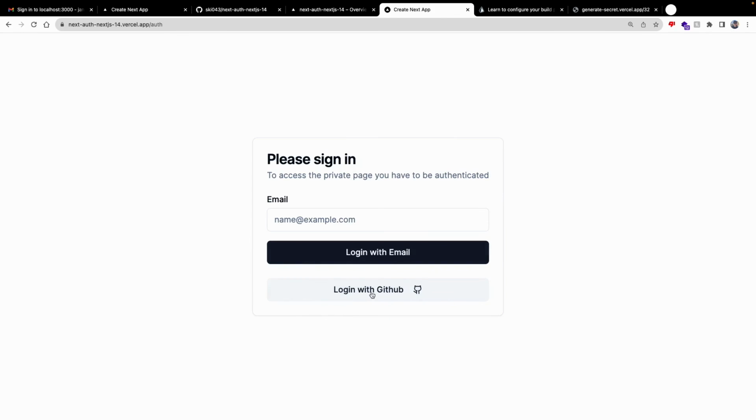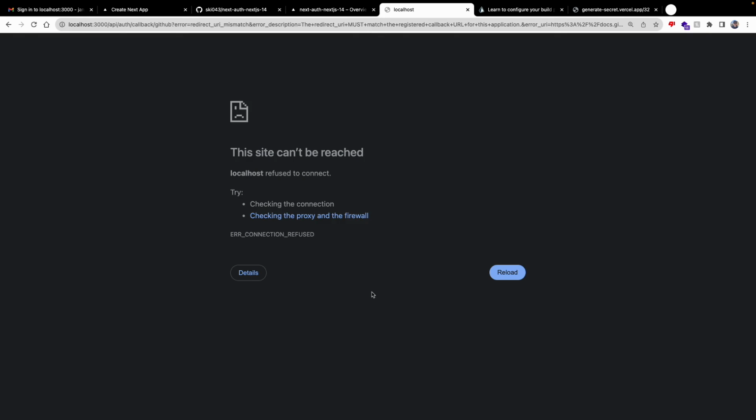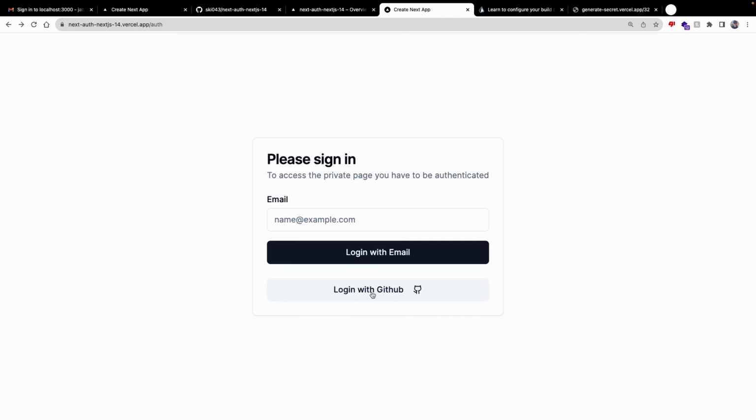If I now click on login with GitHub, you will see right here it will redirect to localhost 3000. So what's the error? Well, if you can remember, when we created our GitHub app, we added a callback URL which was localhost 3000, but now this URL has changed to this NextAuth Next.js 14.vercel.app URL. So we have of course to change that.